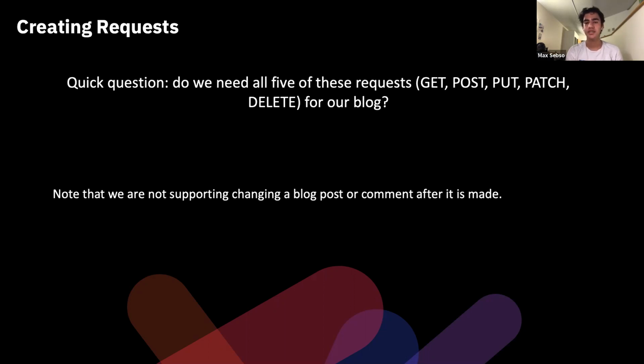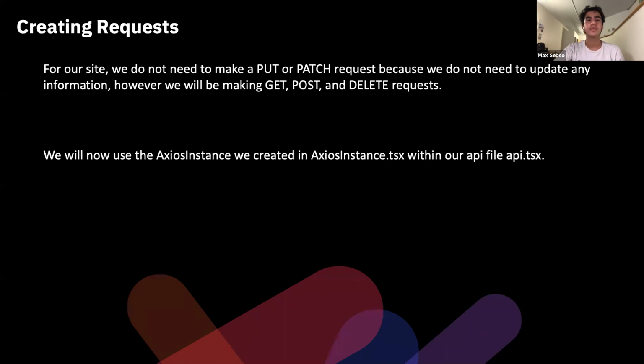That's right, we wouldn't need patch. We definitely don't need patch, and we don't need put either, because we don't need to replace anything in the backend. Because we say that we're not supporting changing a blog post or comment after it's made, we don't really need to replace it. So you guys are right, we only need get, post, and delete for our blog, and that's all we're going to be using today.